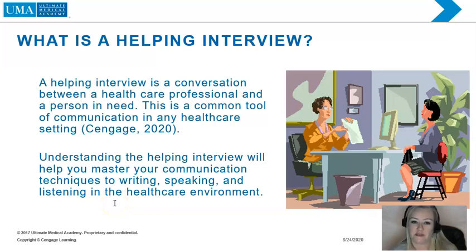So what is a helping interview? A helping interview is a conversation between the healthcare professional and the person in need. Typically the person in need is someone we refer to as our patient or a client, but we try to lean towards the word client rather than patient. This is a common tool of communication in any healthcare setting. Understanding the helping interview will help all of you master your communication techniques in areas such as writing, speaking, and also listening in the healthcare environment.